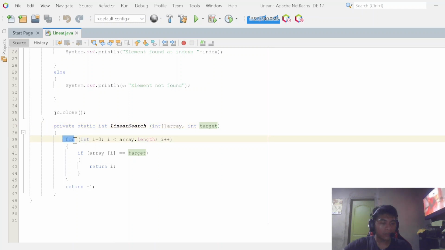Let's check. First we use the for loop, int index equals 0, index less than our array length, then increment i++. If the array at our index is equal to the value we search, it will return the index. However, if the value is not in the array, we will return negative 1. Now we're going to check if this will really return.